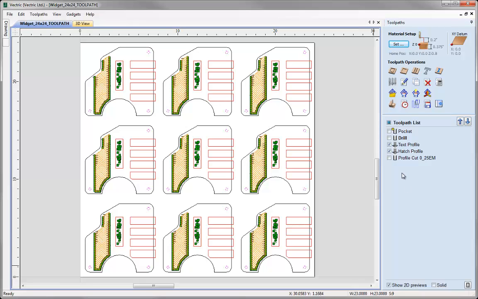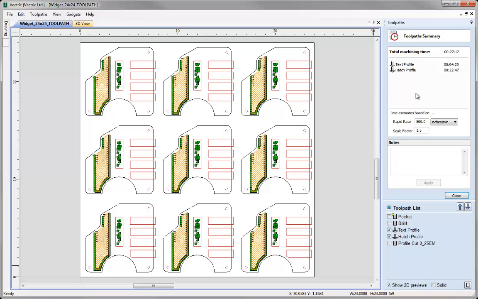Finally, the last thing I want to look at in this video is the Toolpath Summary. If we click on this icon here, the software is going to take any visible toolpaths, so any with the check marks in, and populate this summary list and give me an estimate of their machining time at the top area here, and at the bottom give me the opportunity to add notes to any individual toolpath.